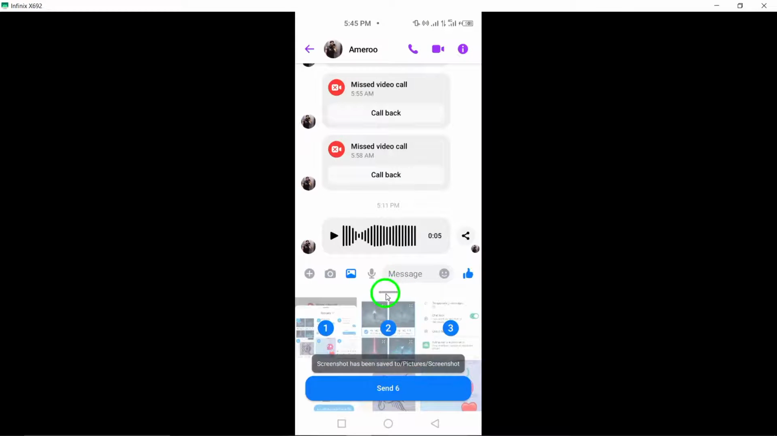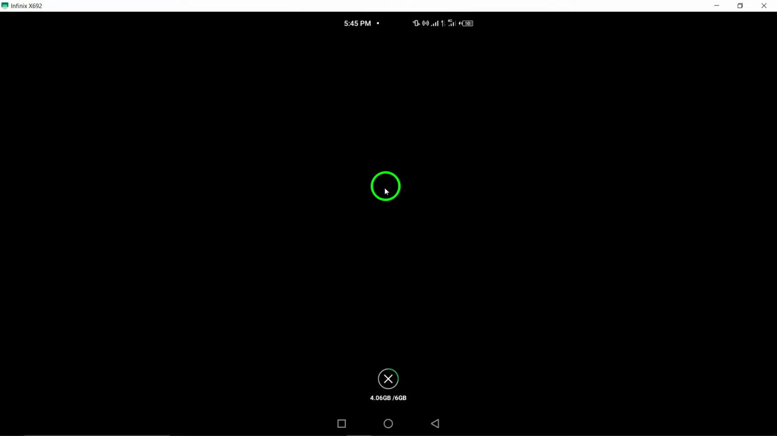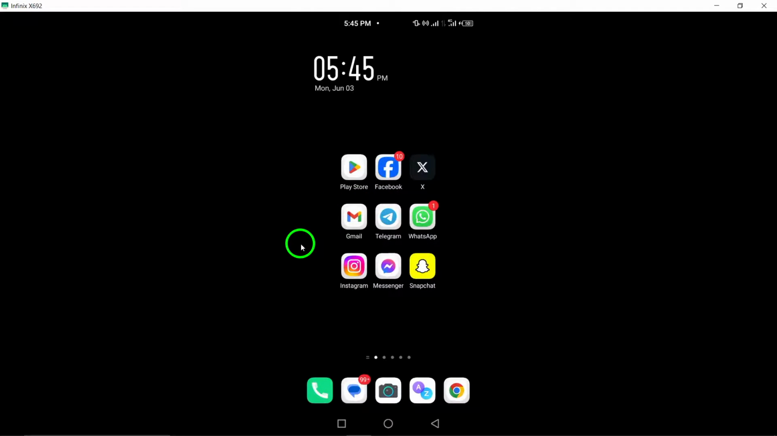By following these simple steps, you can efficiently share multiple photos via Messenger with your friends, family, or contacts.